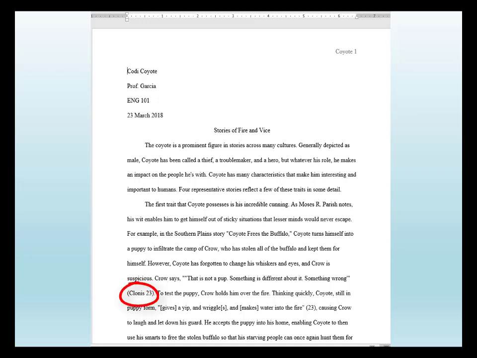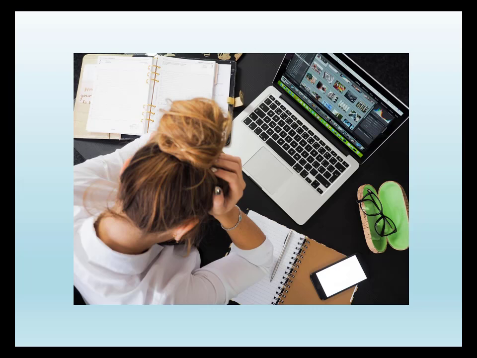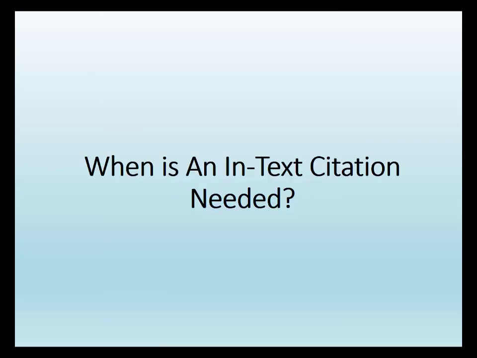If you don't credit the author or the source for anything that you're writing that didn't come out of your own mind, you're plagiarizing, and that has consequences. Most students who plagiarize do it accidentally, and this can be avoided by understanding how to cite your sources in your work. So let's figure it out. When is an in-text citation needed?